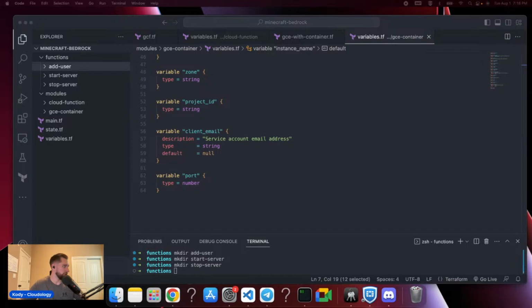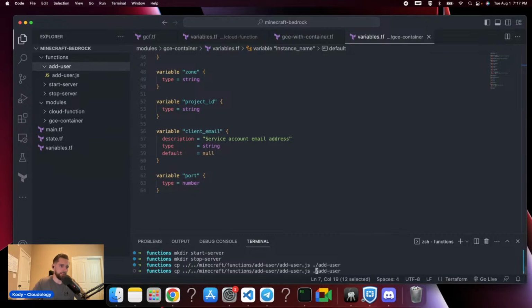So the intent behind these functions, and these are JavaScript functions, unfortunately, is that we can add our functions here just for visibility's sake, right? So I'm actually just going to copy add-user.js, and we're going to copy that into add user. And then we're going to do the same thing for our package.json that is also in there, and the same thing for our zip file.